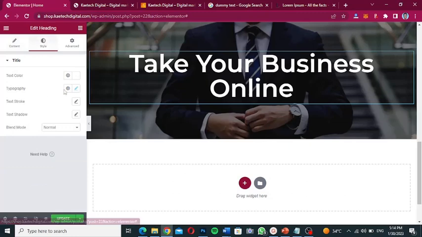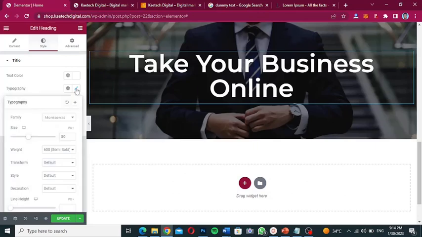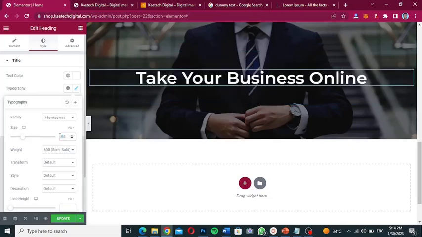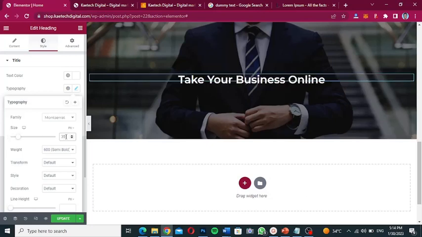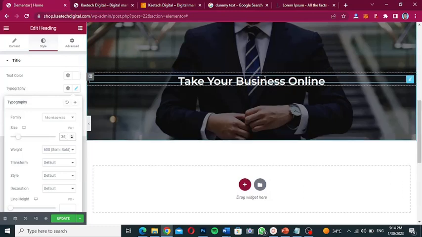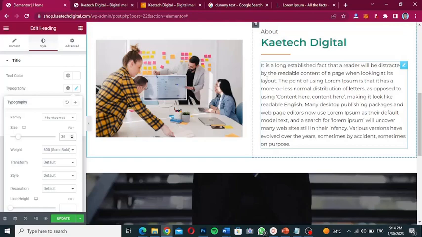And then with the typography, I want to reduce the size a little bit. So I'll change it to, instead of 88, I'll say maybe 55. Okay, or even 55 is a little bit too big, so I'm gonna say maybe 35. Okay, so 35 is quite okay. Of course you can write anything that you want to write over here. It depends on you what you want to write.